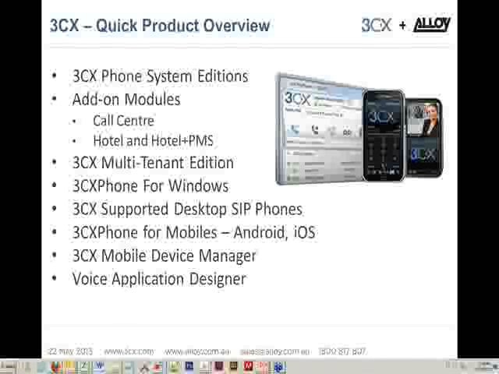3CX for Windows Phone is a free download. All the apps for your Android or your iOS devices are free downloads. They are simple to use, and they can also be deployed instantaneously.